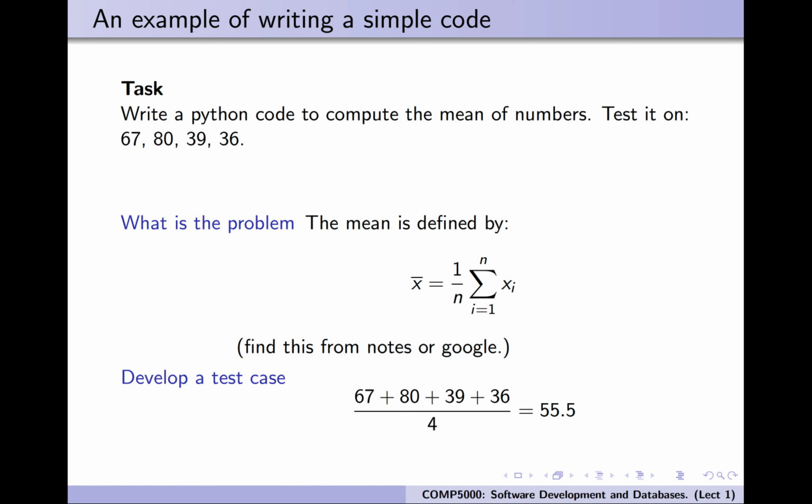Okay, so we're going to take all the information away. We're just going to write a Python code to compute the mean of numbers. I gave a motivation for why you want to do this, and you're asked to test it on these numbers. So this is all in a pure form. This is now just coding.